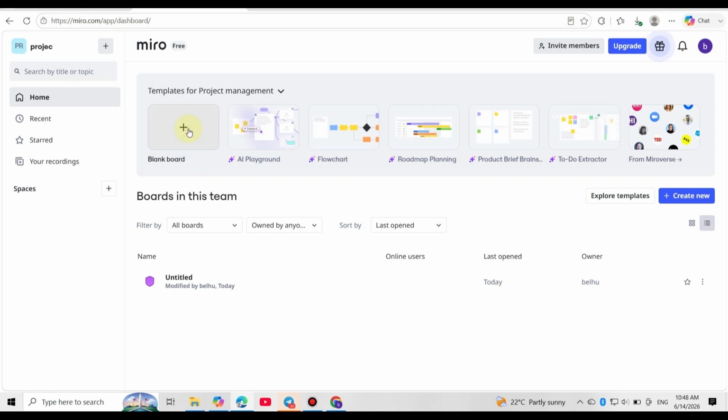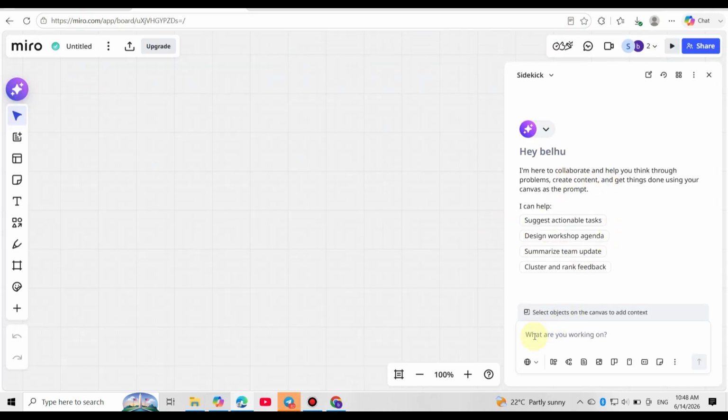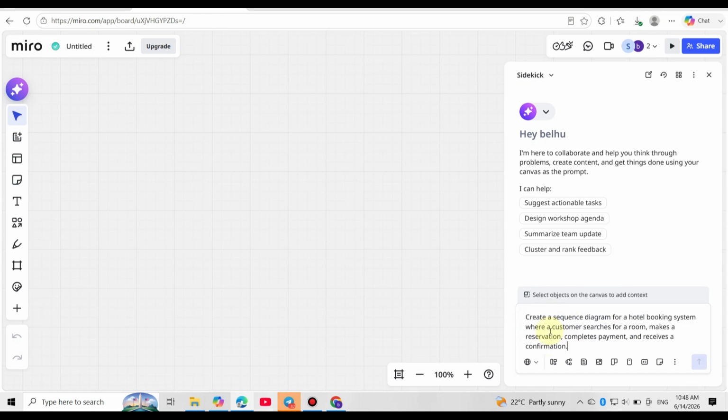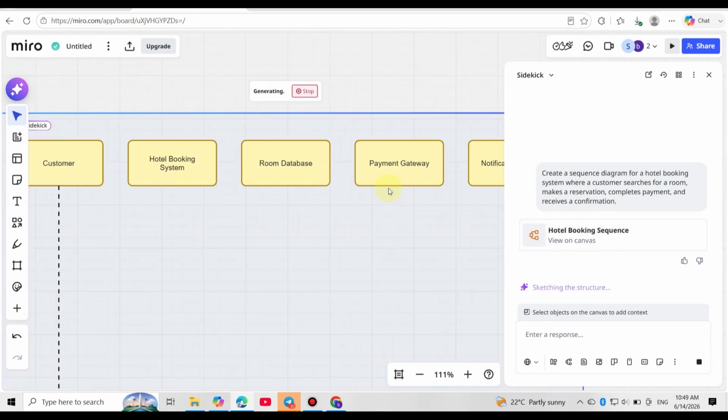Next, click the AI icon on your board to open Miro AI. In the prompt box, describe the sequence diagram you want to create. For example, create a sequence diagram for a hotel booking system where a customer searches for a room, makes a reservation, completes payment, and receives a confirmation. After entering your prompt, click Generate and wait a few moments while Miro AI creates the diagram.